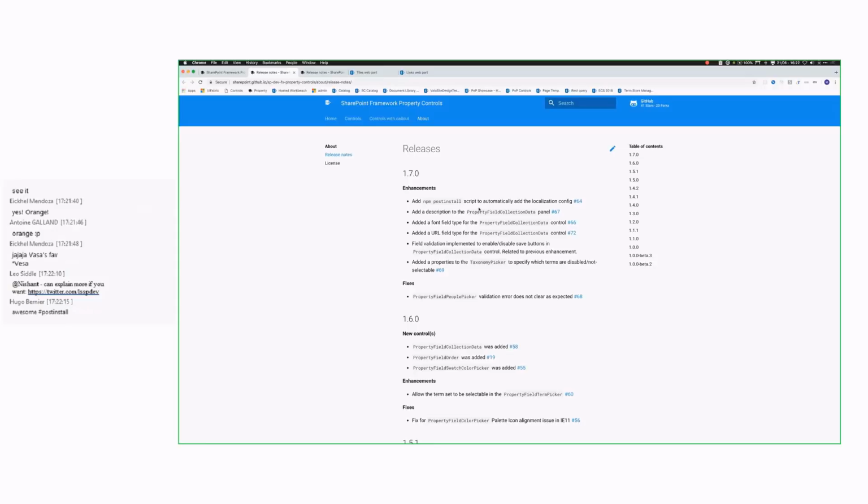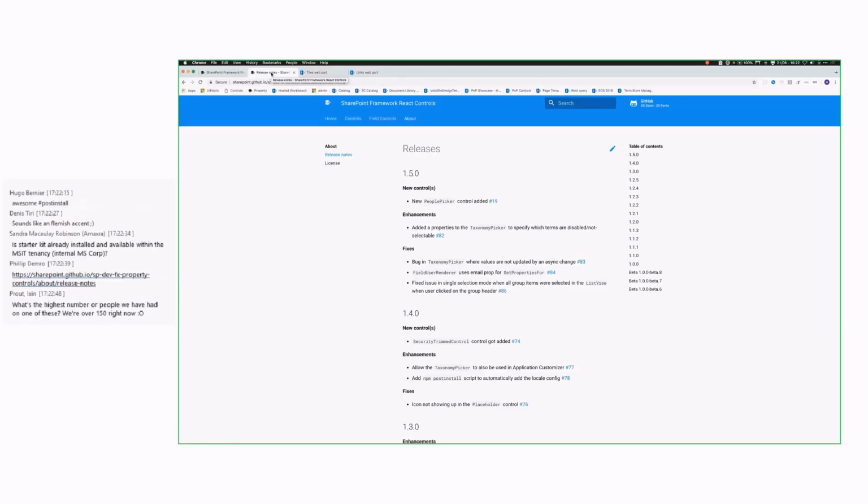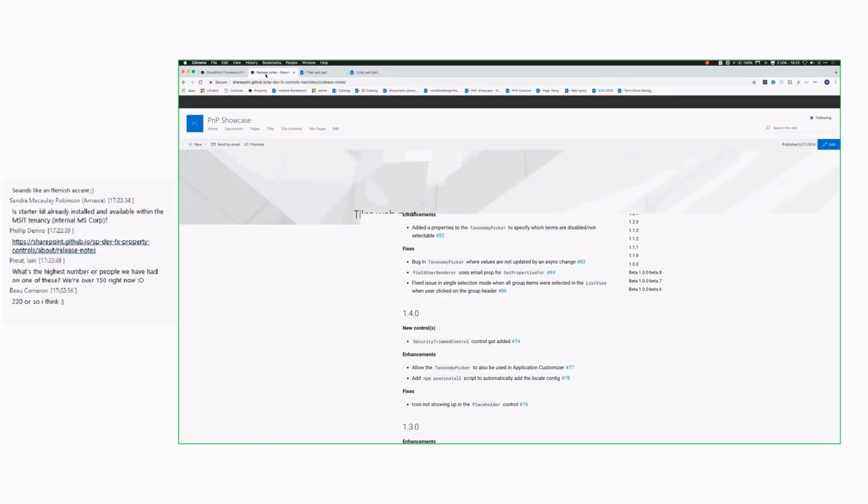We also have some new fields available for the collection data control, which I'm going to show you, which is a quite awesome control which we have and also use in the showcase web part. For the React controls, we have version 1.5.0 being released this week with a new people picker and some enhancements to the taxonomy picker and some bug fixes in the field user rendering and also in the taxonomy picker. So that's part of our releases that we had this week.